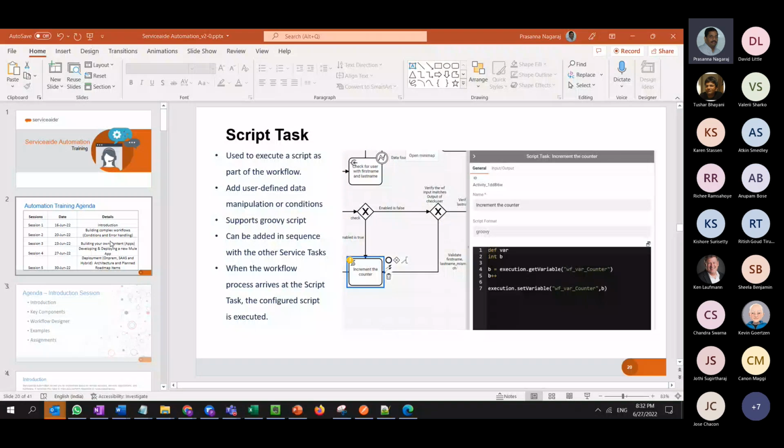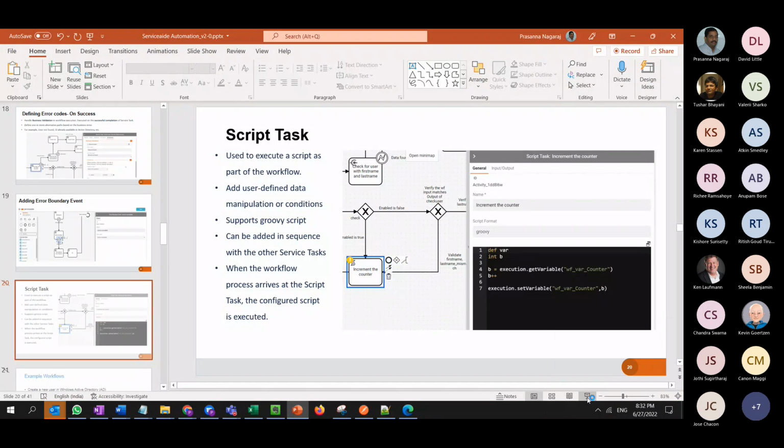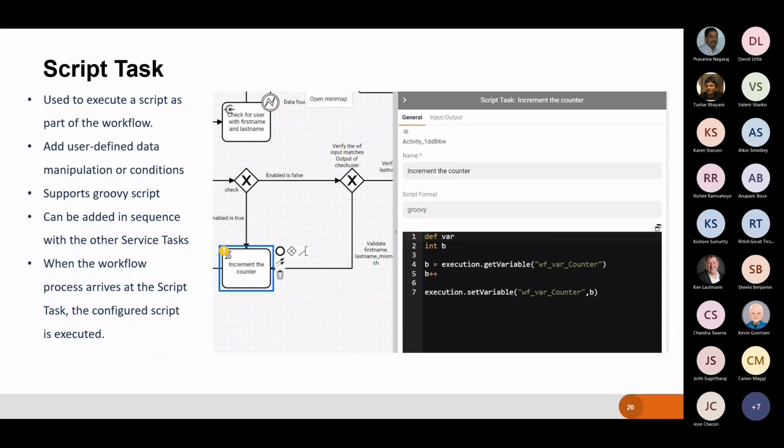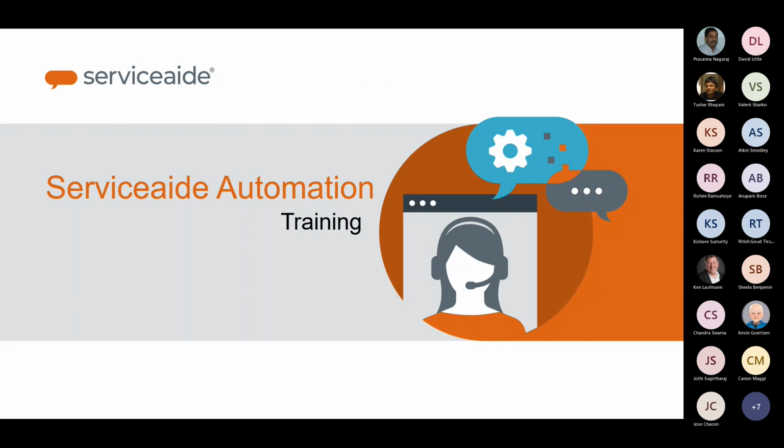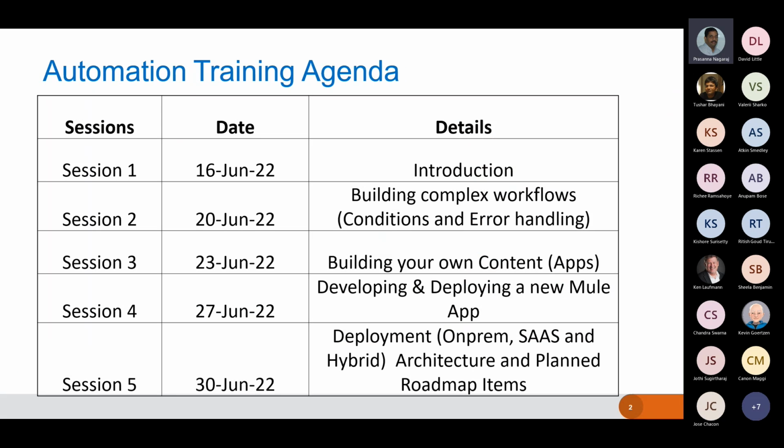Let me just do a recap of what we have done so far. I think this is the agenda. We have followed the agenda and then had an additional session created in between. So today's session would be developing and deploying a new Mule app.